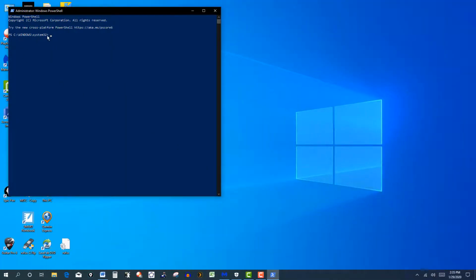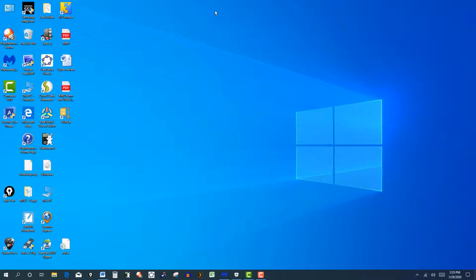The commands on PowerShell are pretty much similar to the ones that you would use for command prompt, except like I said, PowerShell is more advanced. So normally just regular users will use the regular command prompt. So I'm going to close this one.